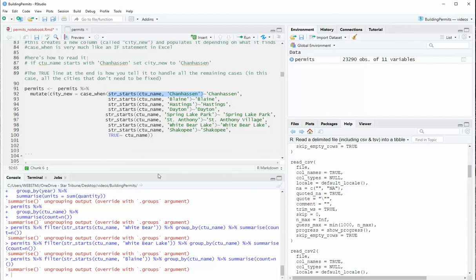So what it's saying is case when CTU name starts with Chanhassen. And notice then there's a little tilde in here. I'll put a space in here to make it easier to see. That means set the new column to Chanhassen. And this is what I want the new column to say anytime it finds a record that starts with Chanhassen. And so then you put a comma at the end of that one, and then you can continue to put as many case when statements in here as you want.